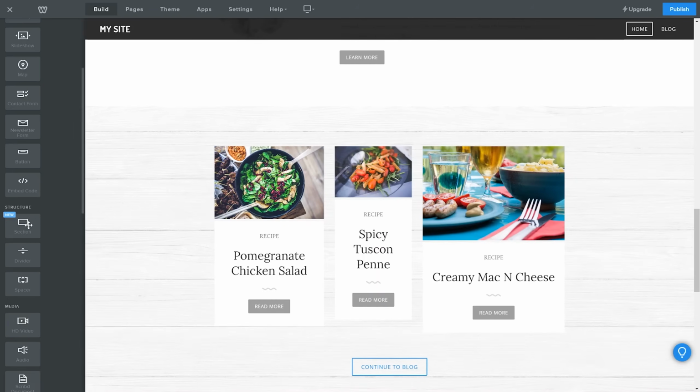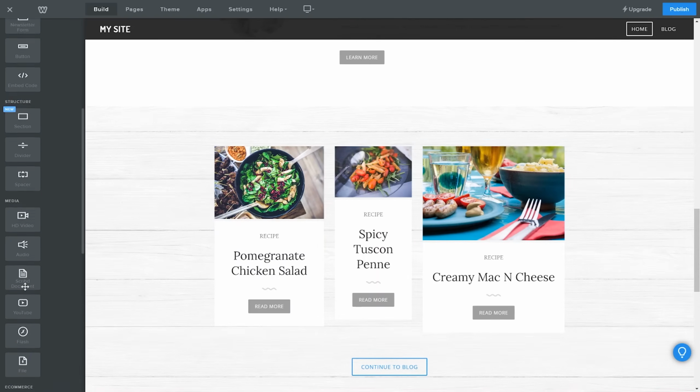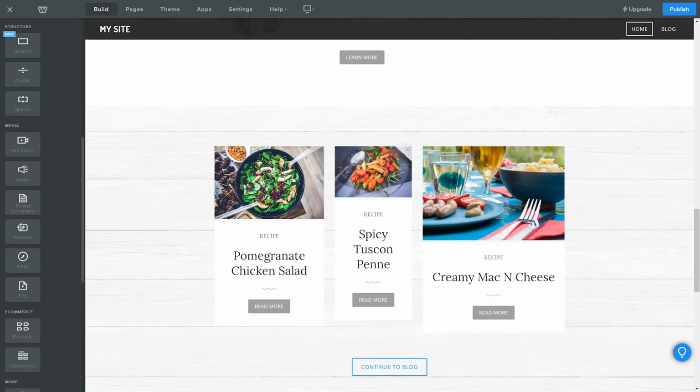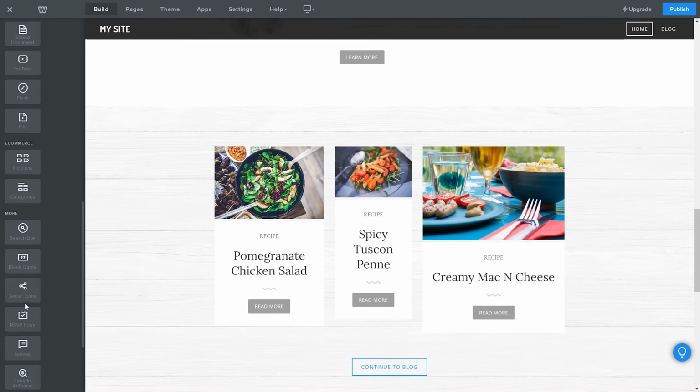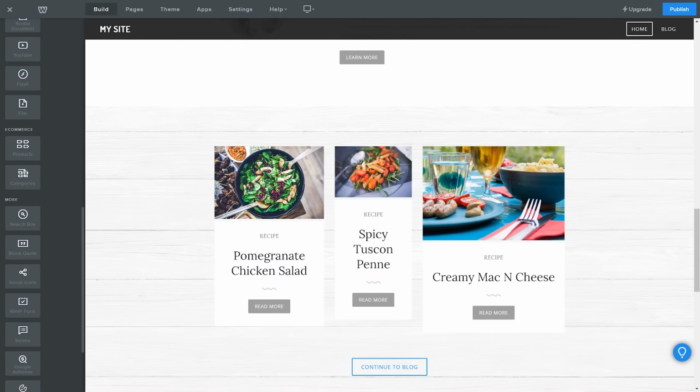As I showed you here, sections are the whole area, dividers will make these little things like that, and spacers will essentially be a blank space between different things. You can add different media, so HD video, audio, a document, a YouTube video, Flash, or you can add a file. And then you can go down and add some e-commerce stuff if you want to have a store or some different things.